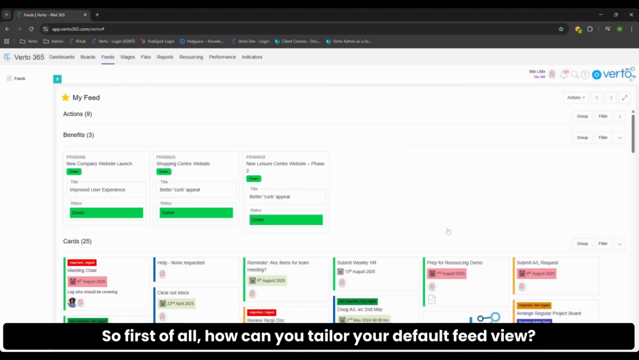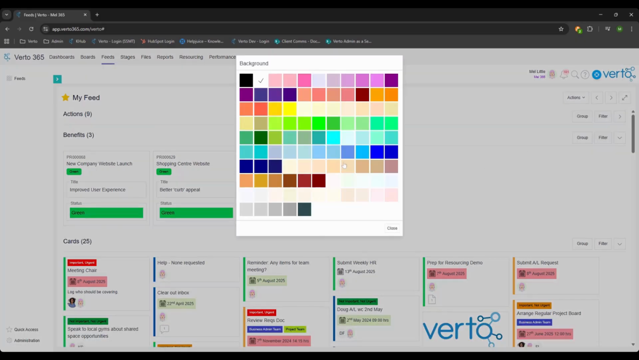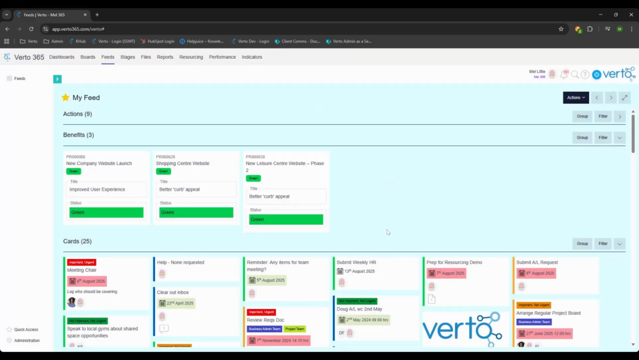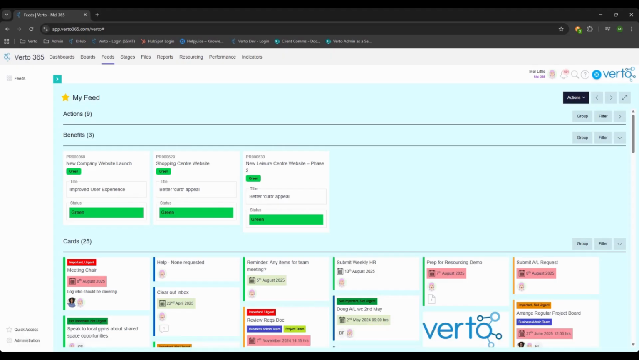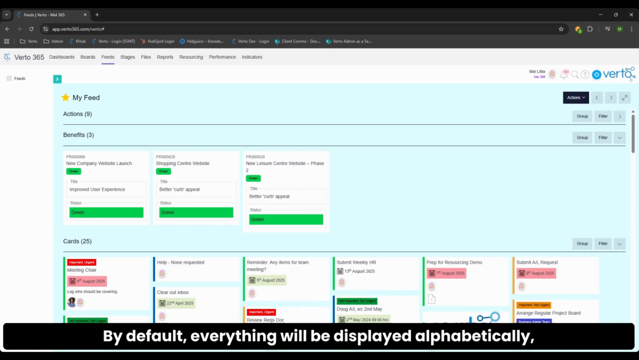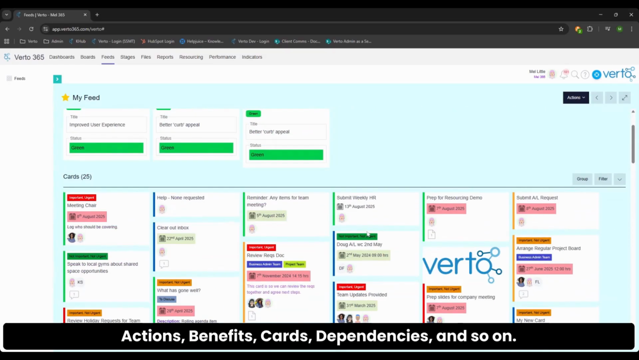So first of all, how can you tailor your default feed view? The first way you can tailor it is by changing the background color. The next way you can change it is by deciding which order these project areas are being displayed in. By default, everything will be displayed alphabetically, as you can see here: actions, benefits, cards, dependencies, and so on.